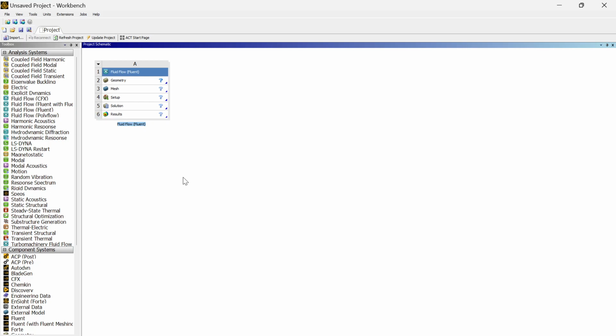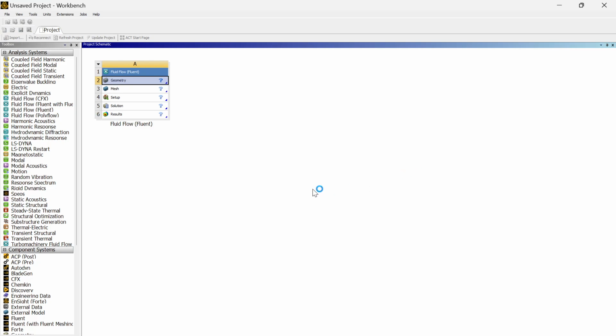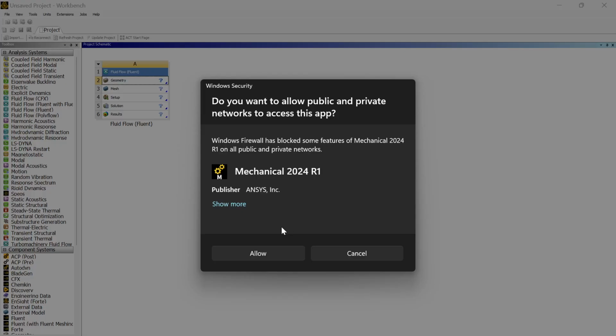To do a numeric analysis, you have to make a geometry first. Let's make the geometry. If you right click on this geometry, it will show you all of the different softwares they have. I want to use the oldest one, which is a design modeler, but you can use any of this. And you can actually use your own CAD software and export your design here.